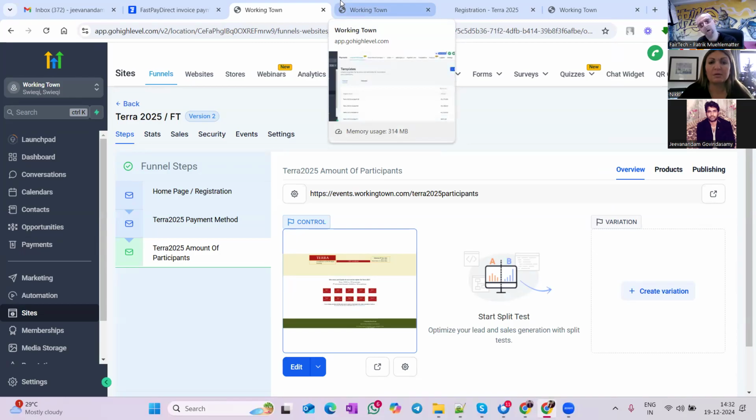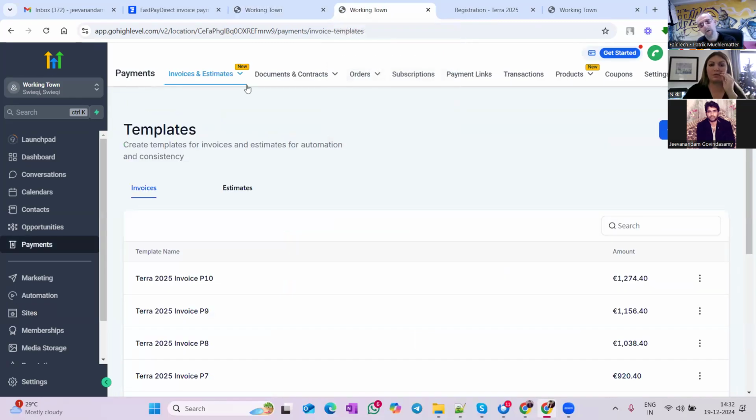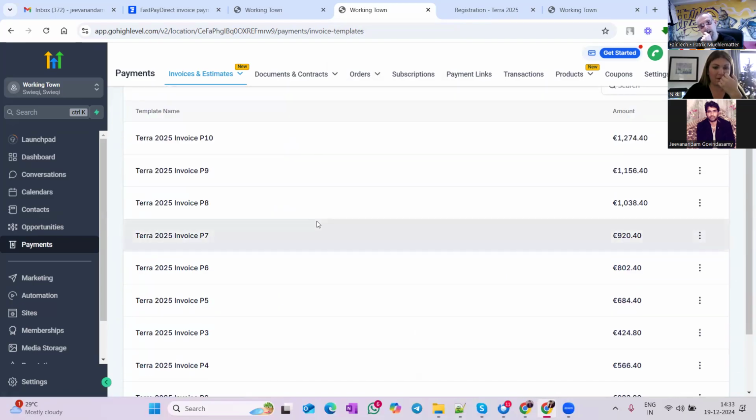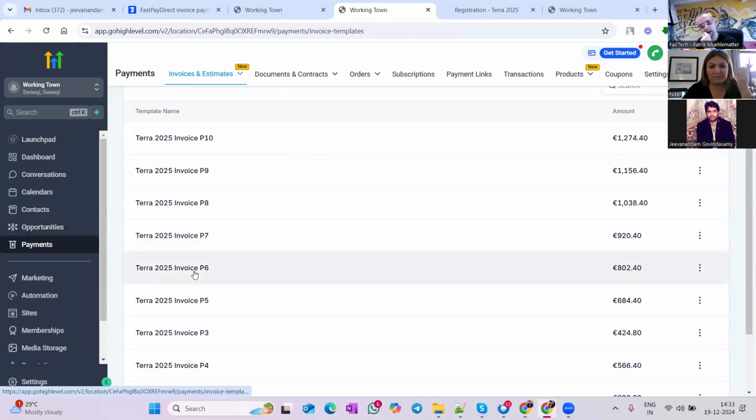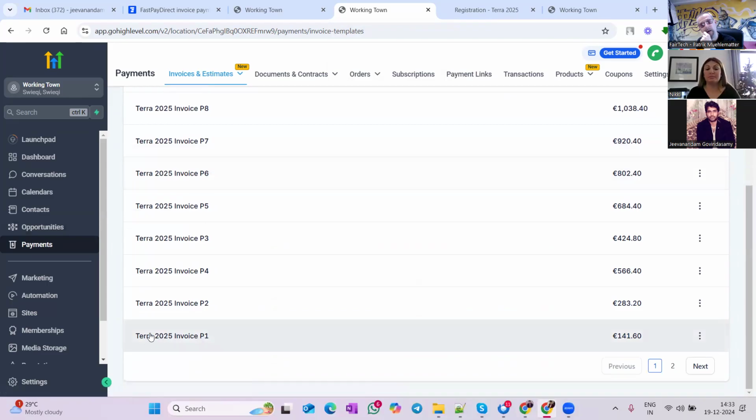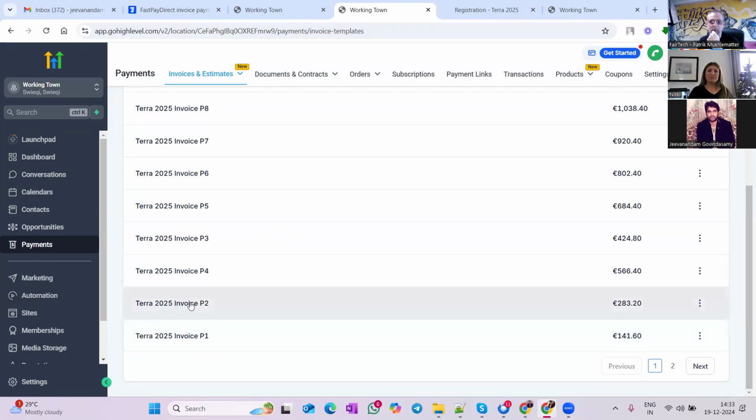Or do they always have to go to payment? No, if you want to edit something in the invoice template, you have to go to the payments. You can see here, I already created the Terra 2025 invoice for participant 1, and similarly invoices for participant 2, participant 3, 4, 5, etc.